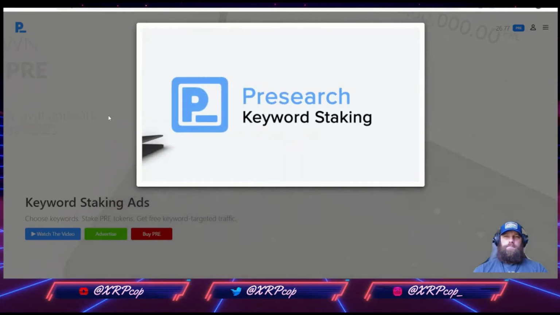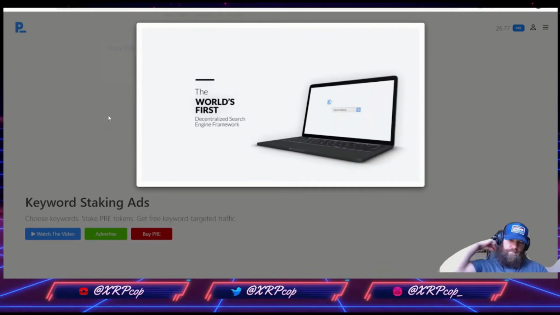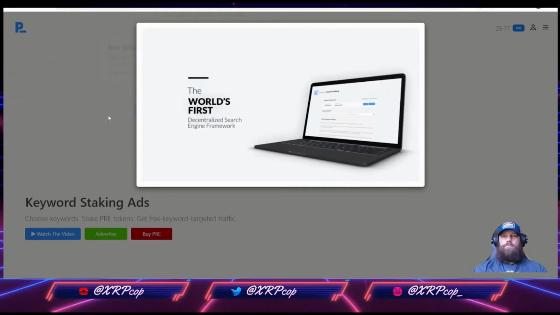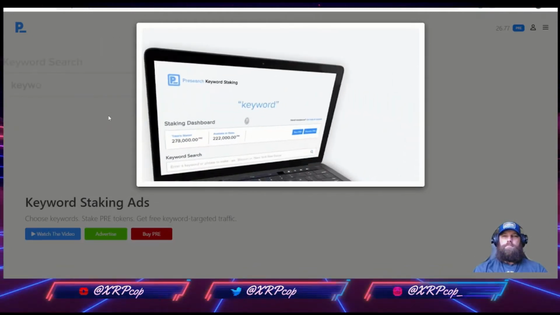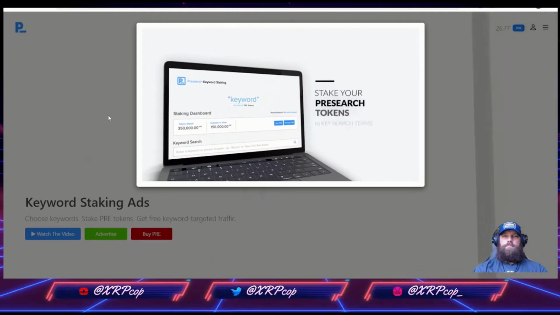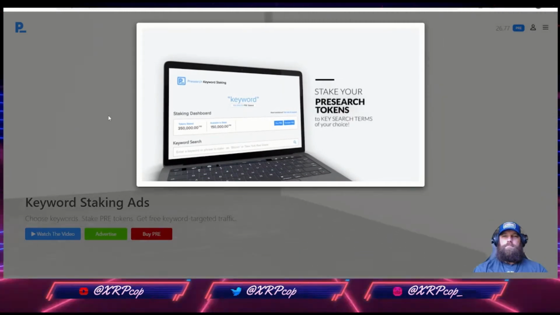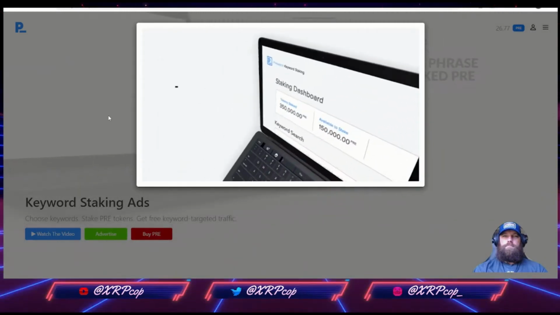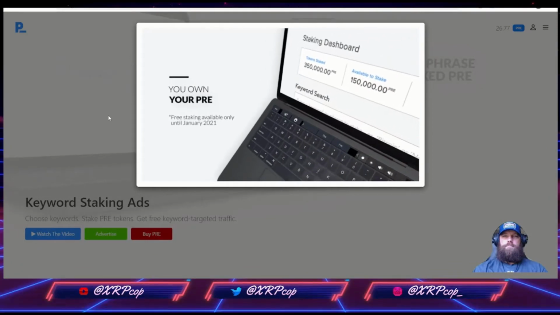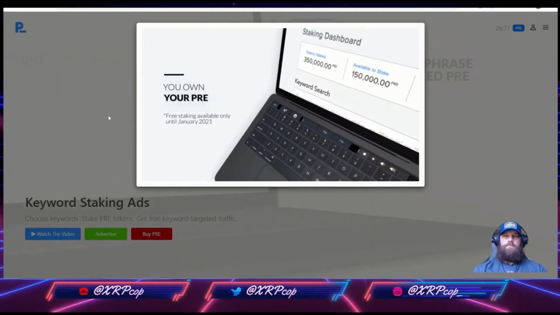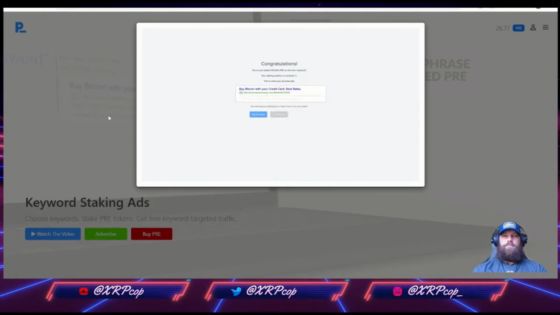Introducing Presearch keyword staking. Keyword staking is a revolutionary new concept pioneered by Presearch as it builds the world's first decentralized search engine framework. With Presearch keyword staking, you choose a keyword and then stake PRE tokens that you've purchased or earned against that term. While the tokens are staked, you continue to own and control your PRE, and you'll receive free traffic on the keywords you secure as long as you maintain your stake. You can then simply create an ad that links to the website of your choice. This is how it works.